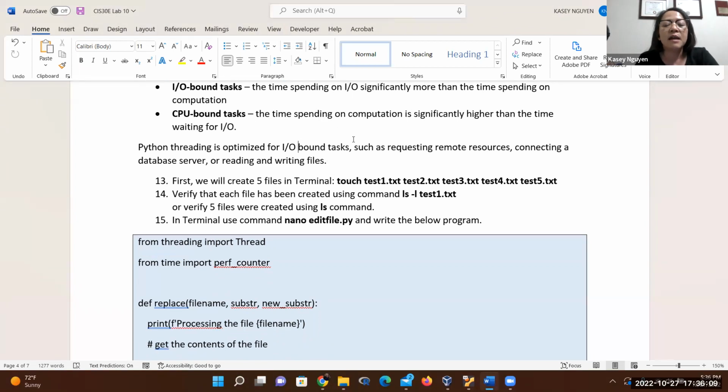In real practice, we would see that it's used for remote resources like cloud servers, especially backing up data, modifying your data in groups, syncing data, especially on your database, and reading and writing files.